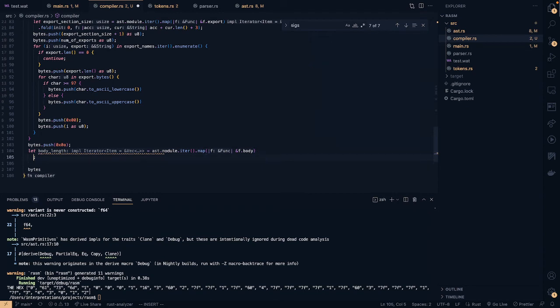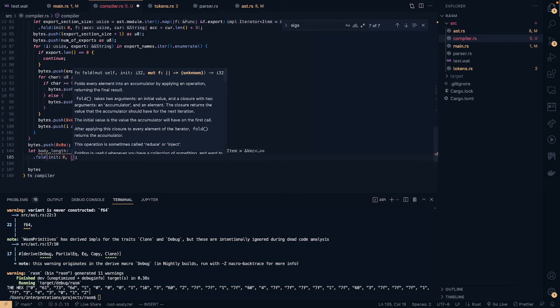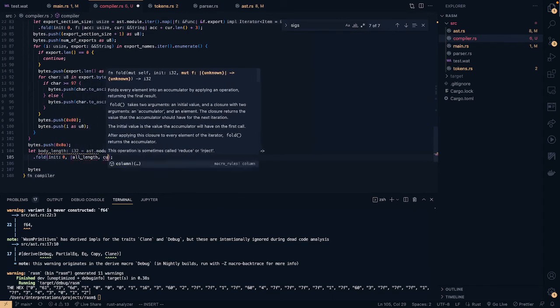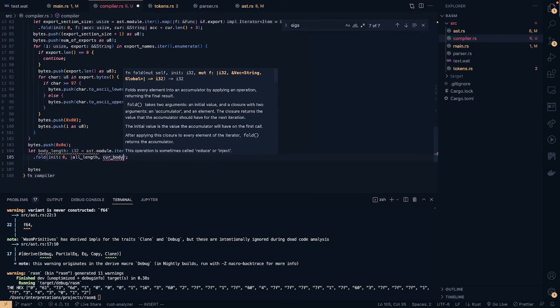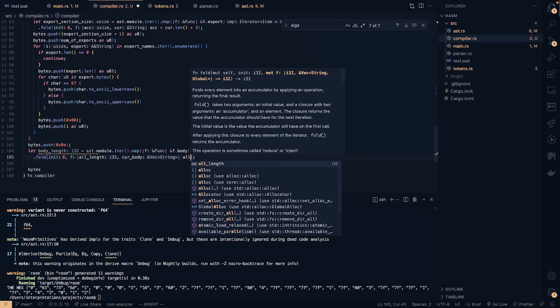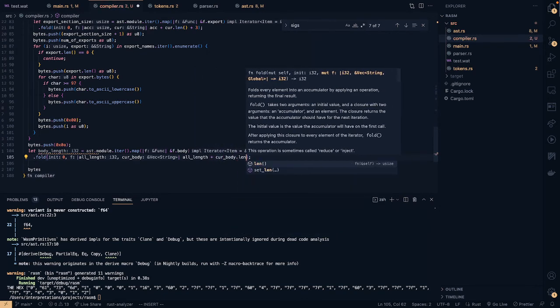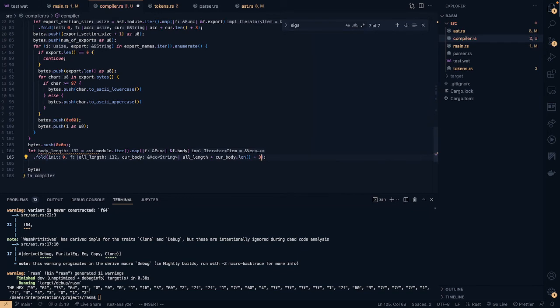Actually, I might have been wrong. Hang on. Let's do our fold. 0. We are going to do our total length and our current body for our accumulator and our current. And here we're going to do all length plus current body length plus 3 and do 1 at the end of that. So yeah, no, this is our body section length. And I'll name it accordingly.